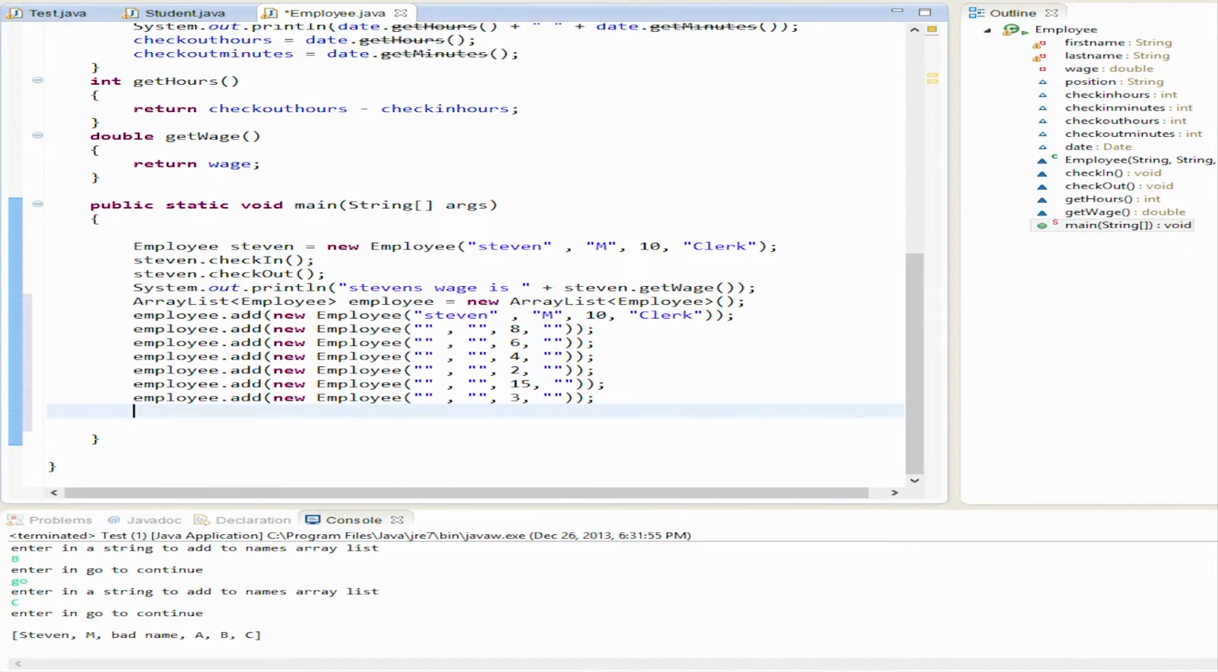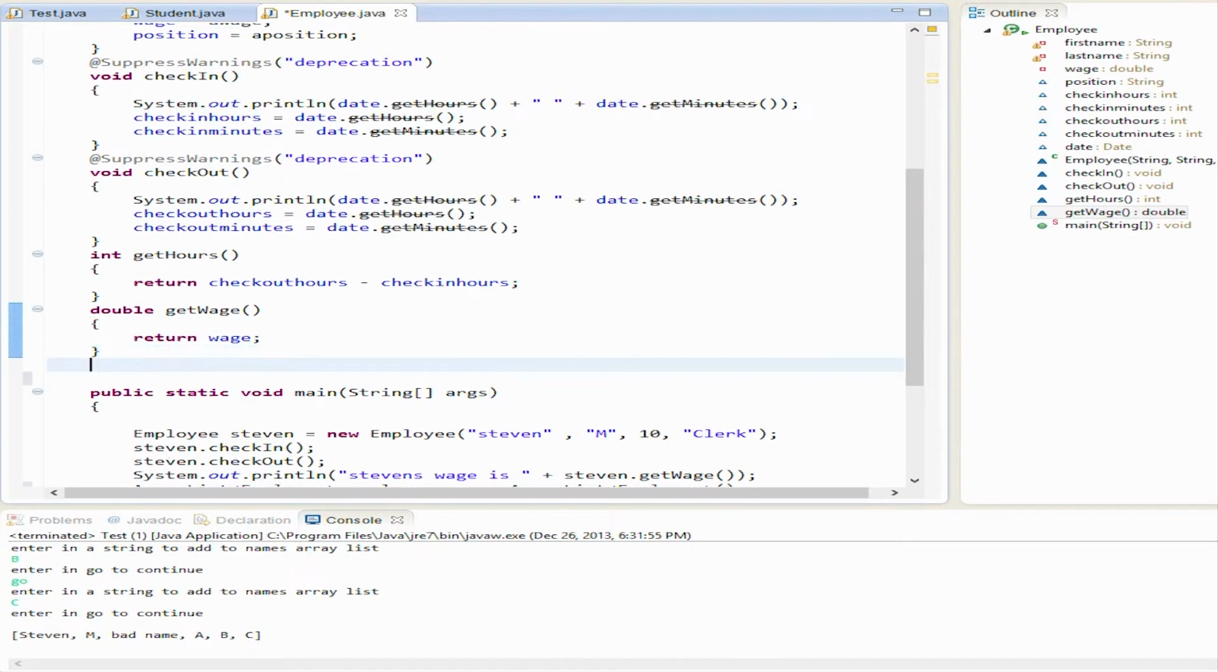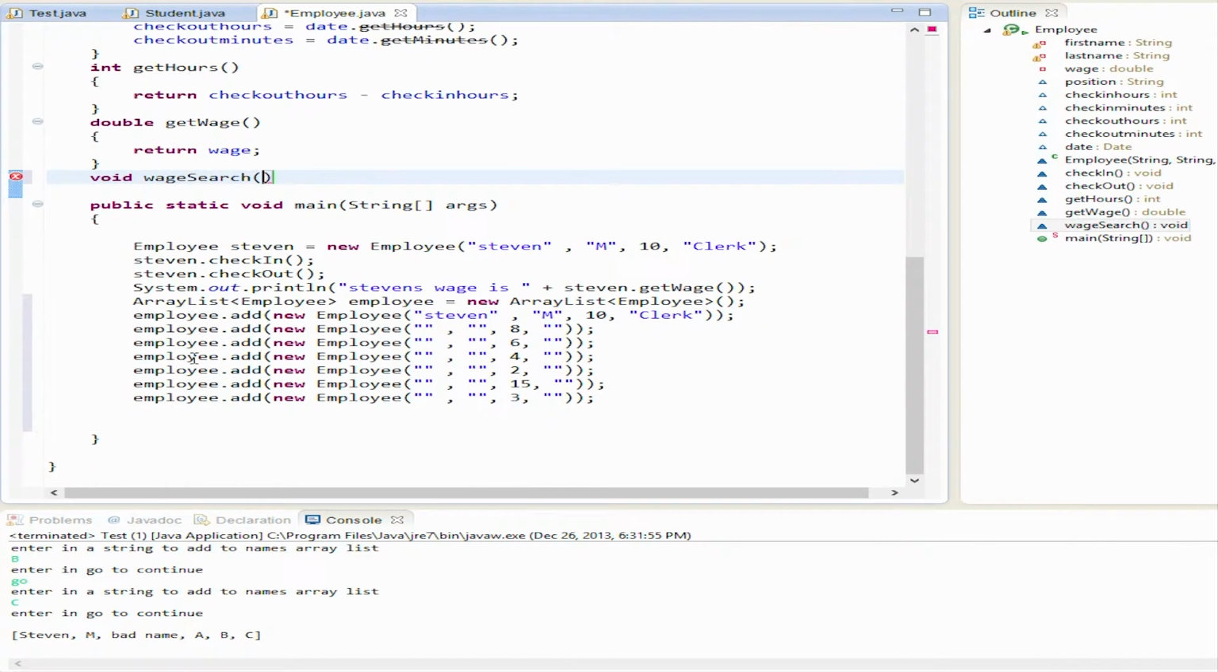So we're going to do the search. Let's do a method for it. So let's say void wageSearch. So let's say that we have to take in an array list of employees called employees.